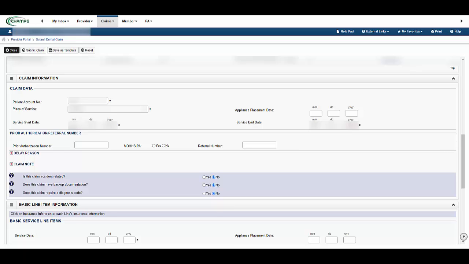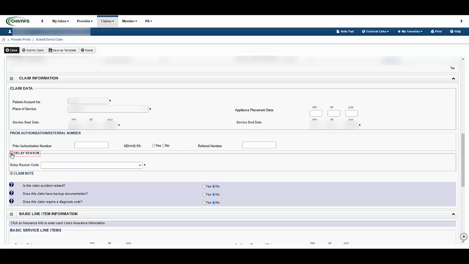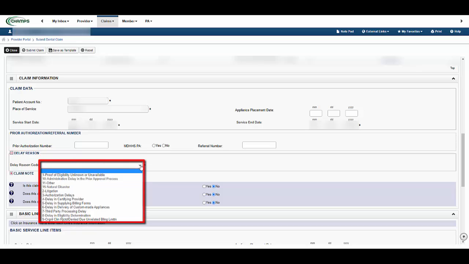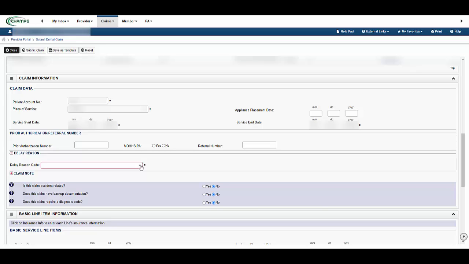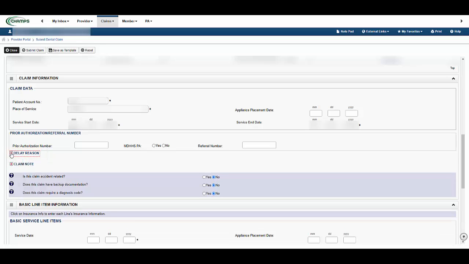If a delay reason is required, click the plus sign to expand the field and select the delay reason from the drop-down. For any field that contains a plus sign, if the field is open, it will then be required to complete the field. If it was accidentally clicked, simply click the minus sign to close the field, which would then eliminate the need to fill in any data.